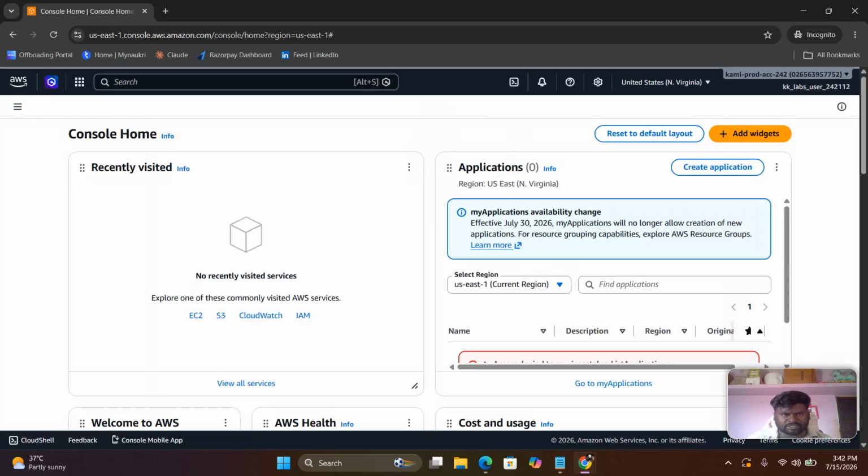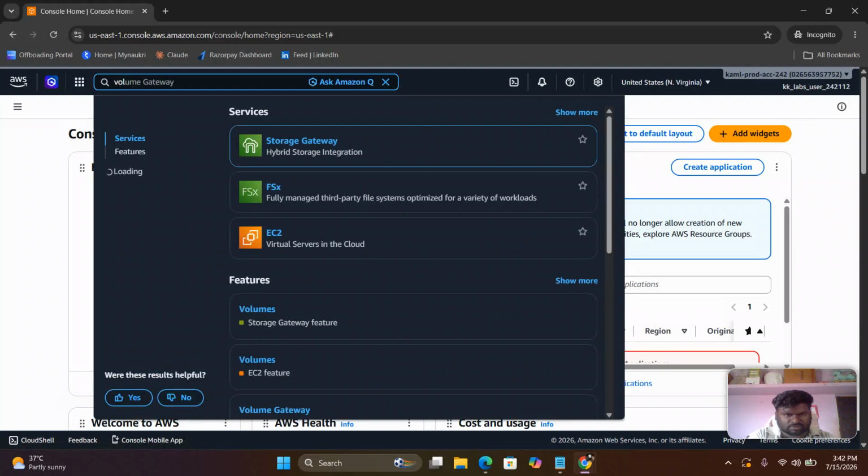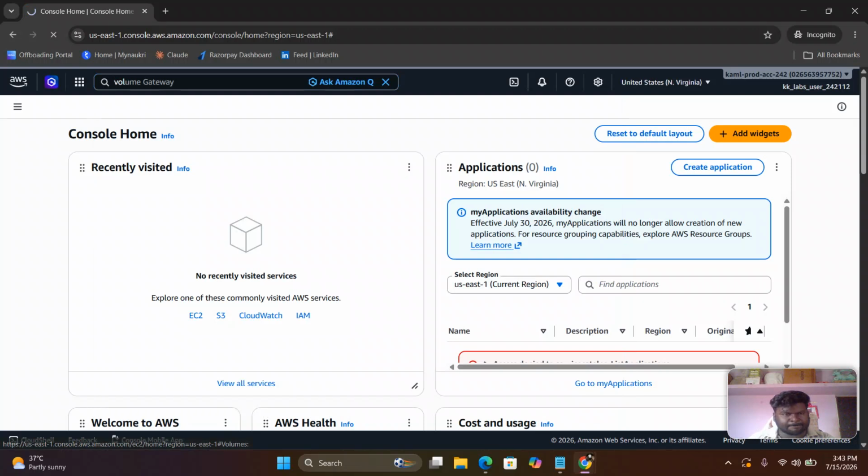Alright, we have logged in to our AWS console. We can see multiple services available in our AWS account. For our case, I'm selecting the EC2 service. You can see the volume, or you can come to the search and just type volume. If you type volume, you can find the volume features. You select it here.